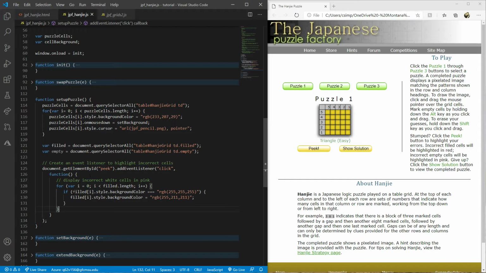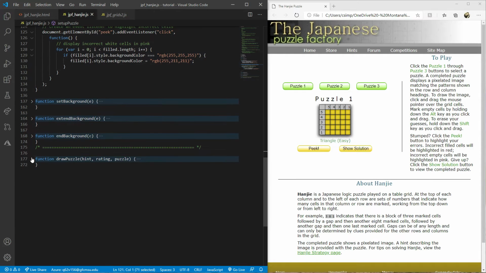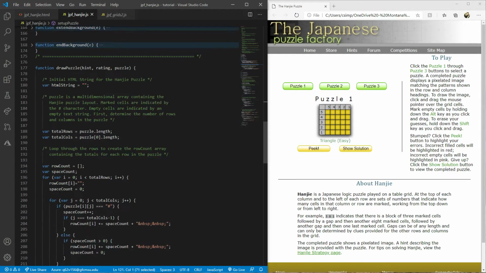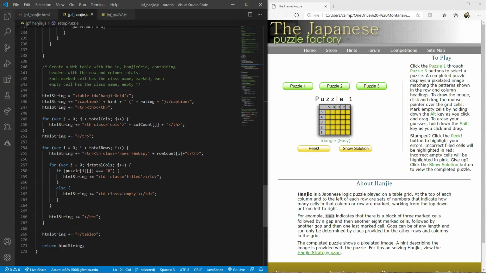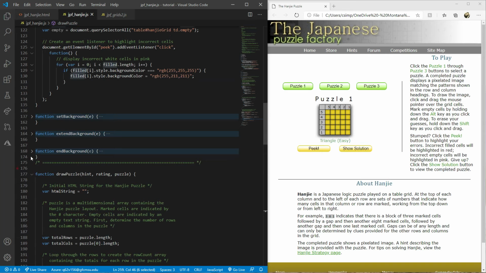All of the ones that were up here, these are all the ones that should have been filled, because when we built our draw puzzle down here, we came through and we looked and we went all the way down here, and it said if it was supposed to be filled, give it the class of filled, otherwise give it the class of empty. That's where we got that information from.